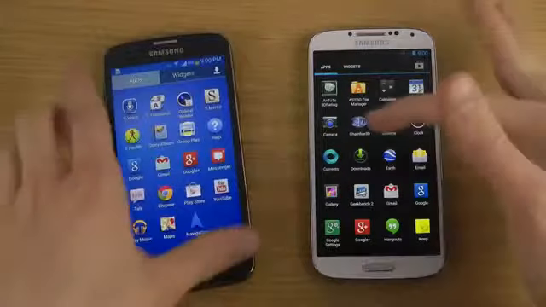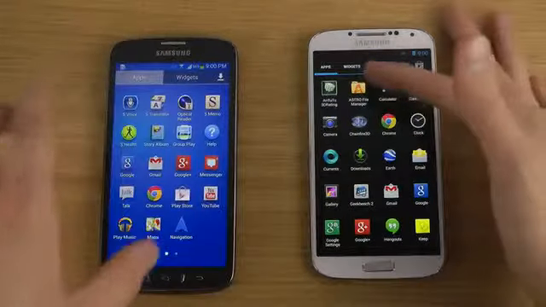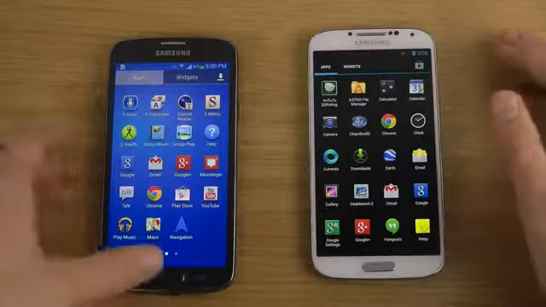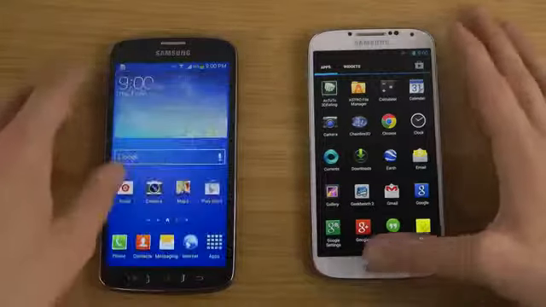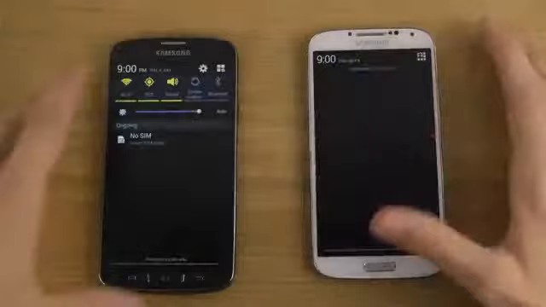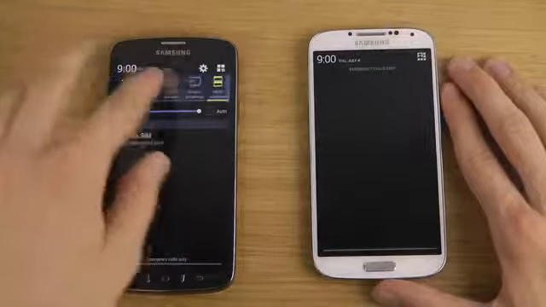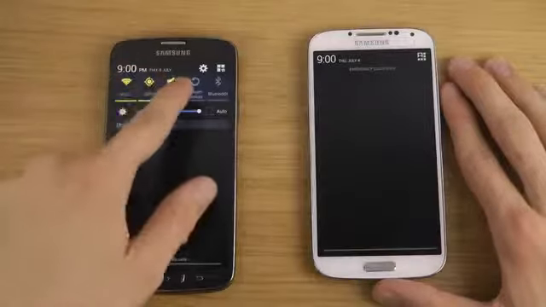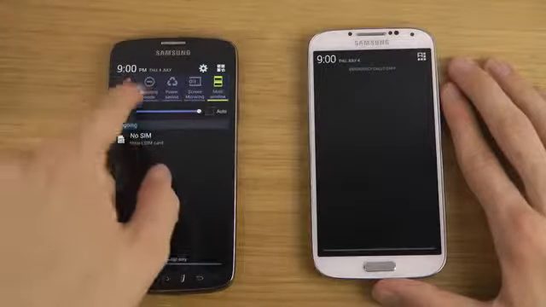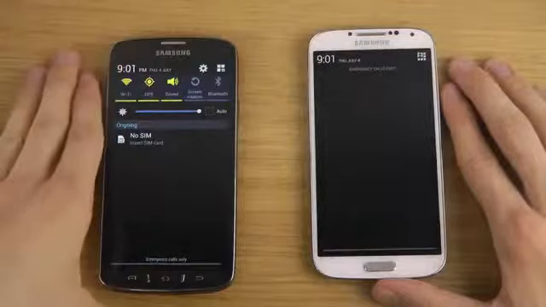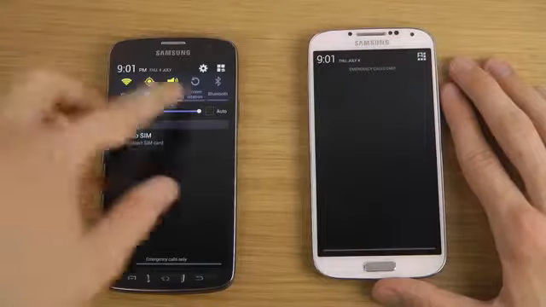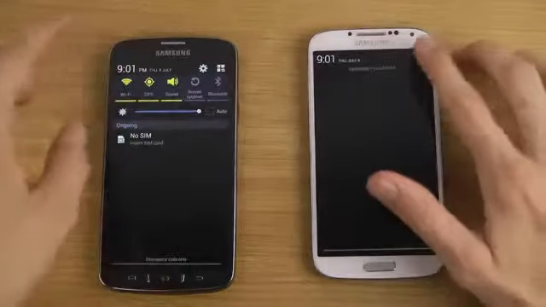TouchWiz is a little bit more bluish, while this one is a little bit more dark and another blue color, kind of like a robotic color actually. When we go down from the top here, I actually do like TouchWiz more, because they immediately show you some quick toggles that you can enable and disable. And if you buy the Galaxy S4, of course, you will get even more toggles in there. And then you have this quick brightness slider here, which is pretty awesome.